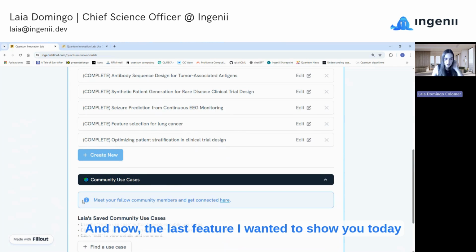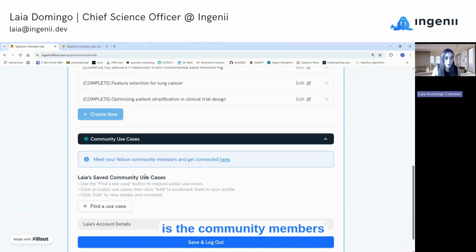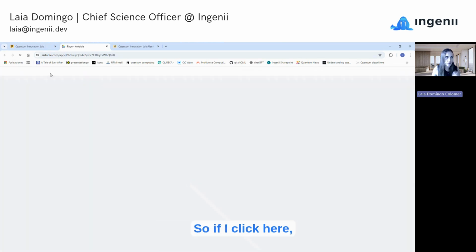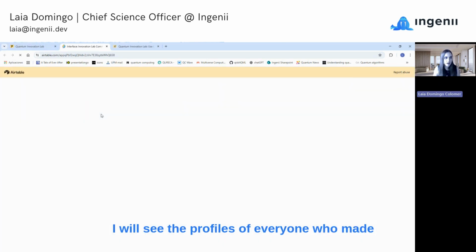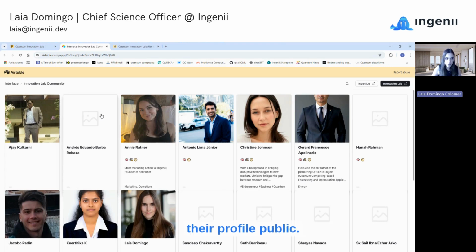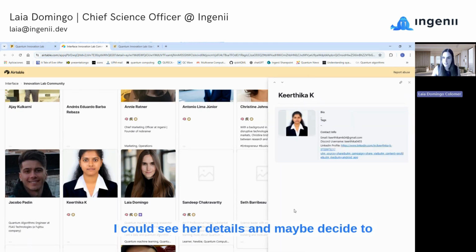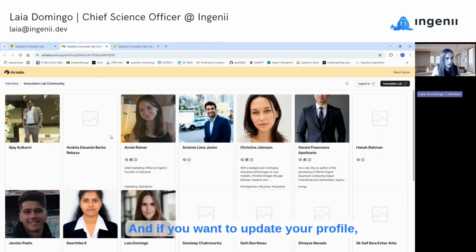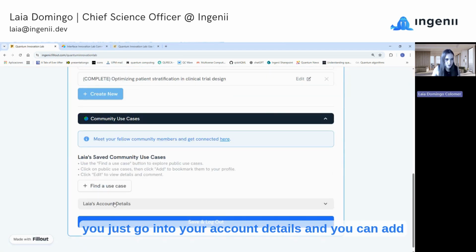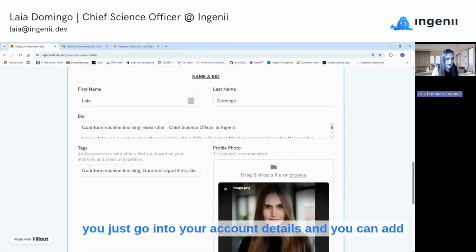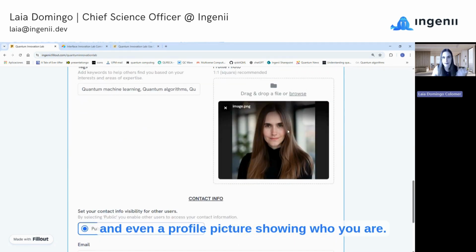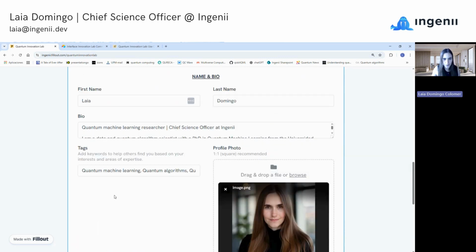And now the last feature I wanted to show you today is the community members that have their own interface. So if I click here, I will see the profiles of everyone who made their profile public. So now, for example, she was the author of this use case. I could see her details and maybe decide to connect with her on LinkedIn or contact her for a potential collaboration. And if you want to update your profile, you just go into your account details and you can add tags, your bio, and even a profile picture showing who you are.